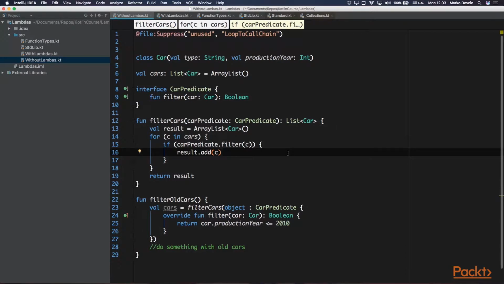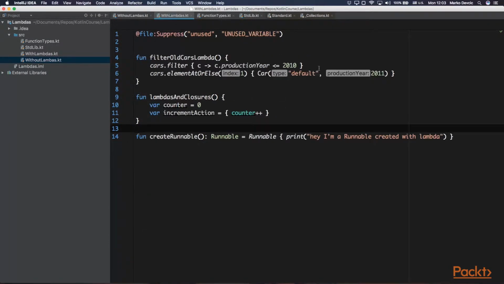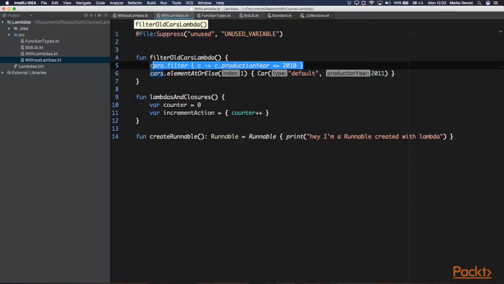But thankfully Kotlin has full support for lambdas, and this would be the equivalent of the previous code. The filter function is an extension function that comes with the standard library, and we'll talk more about them in one of the upcoming videos. We'll see that the Kotlin standard library is loaded with functions that operate on Java collections, and we'll take a look at the most commonly used ones.